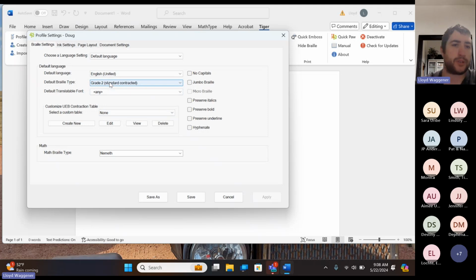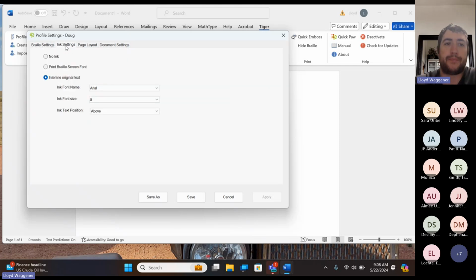Maybe they have 2 students that are learning at different rates, or you want to have a student that has grade 1 and another student that has grade 2. You can set up profiles for the student. Sometimes we've seen people set up different profiles for machines. So the second tab in here is ink settings.